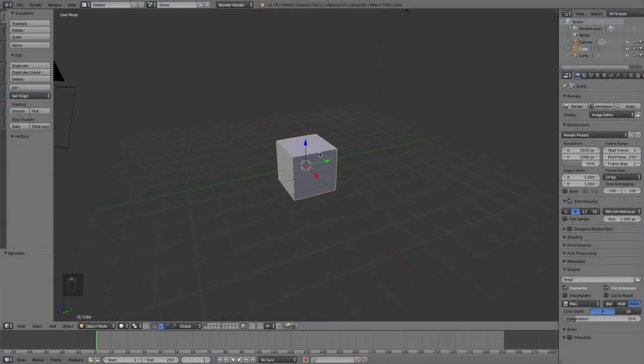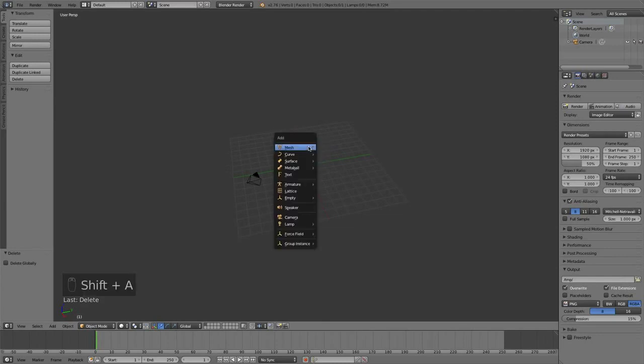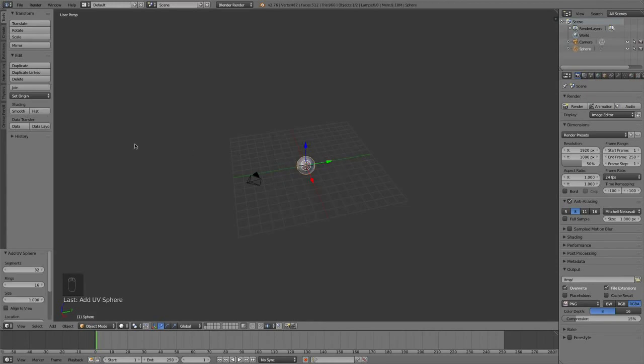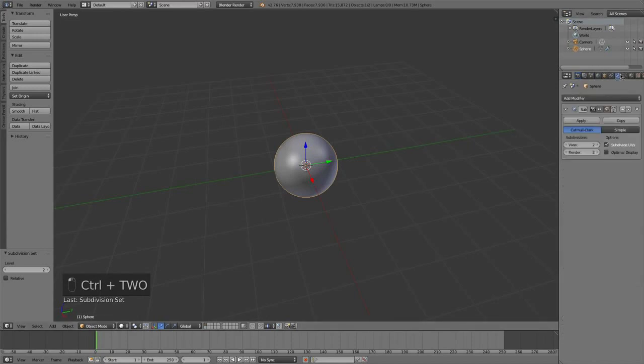Alright, so to start off, we don't need this cube. So delete it. We don't need that lamp either. Delete that as well. And what I'm going to do is add a big half a sphere here as our world to hold our stars. So I'm going to go Shift A and add in a UV sphere. We can add a little bit more detail to this. So I'm going to go Control 2, and that will put a subdivision surface modifier on it with a view of 2 on it. Cool.